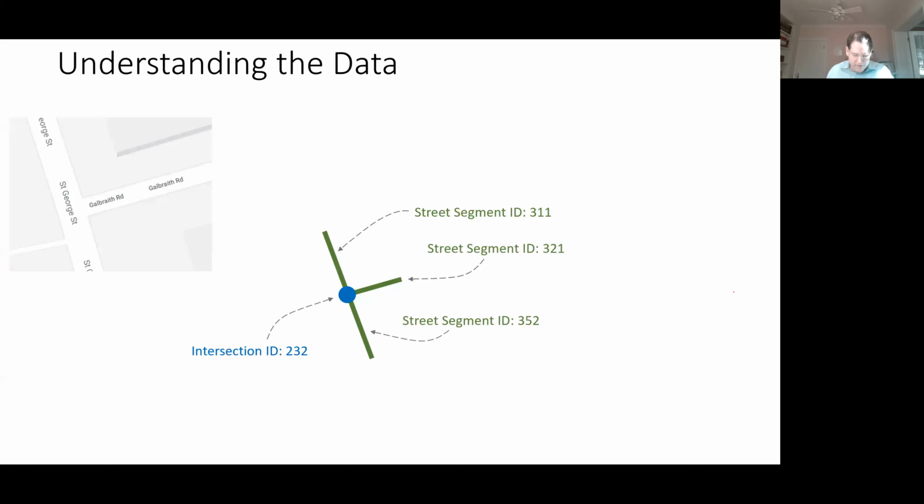Okay, so what is this data? This is basically just a nicer drawing of what I showed you before. If we passed in intersection ID 232 to that function, we can get back information like the street segments that connect to it, these three IDs. To do that, you would ask how many street segments connect to this, and the answer would be 3. Then you could ask, tell me about the 0th one, the first one, the second one, and you would get back the IDs of the things that are connected to it.